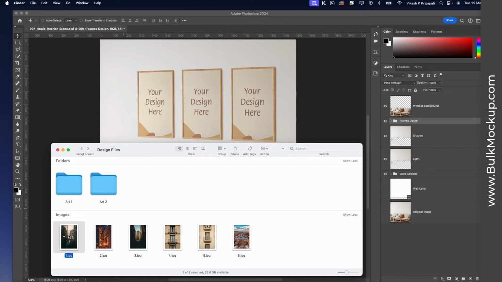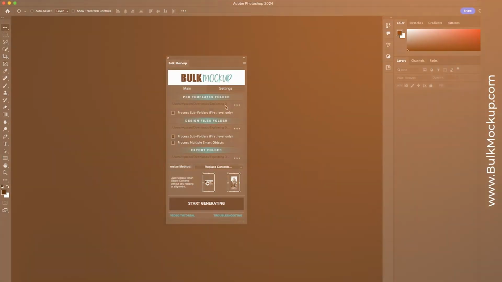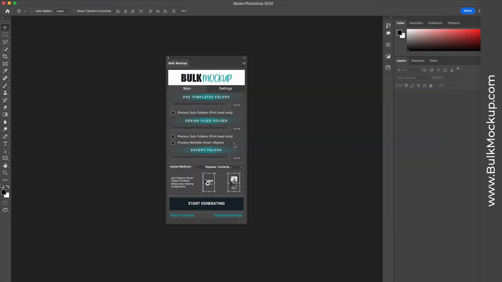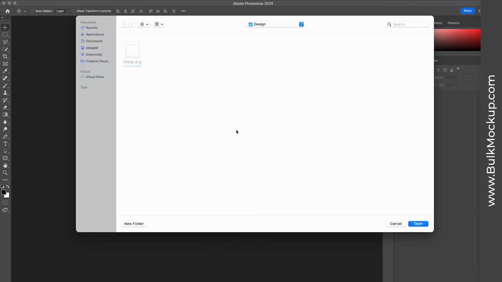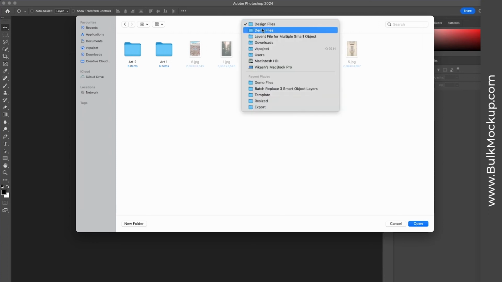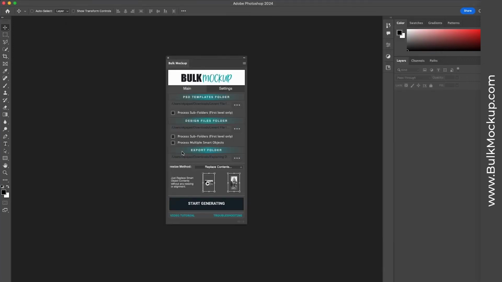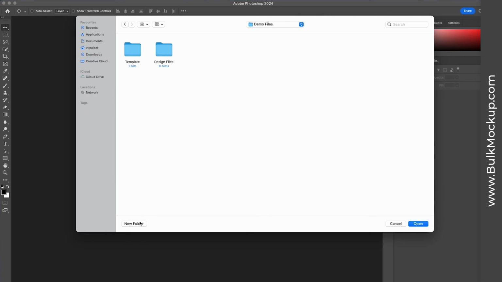Next, let us jump onto the bulk mockup plugin. First is the PSD template folder. We'll select the template folder. Next, we'll select the design file folder. Remember, when we open this design files folder, we have two subfolders and six artworks outside those subfolders. If you are on Windows, you might not preview these six files, but just select the design file folder and click on open. Next, we have the export folder.